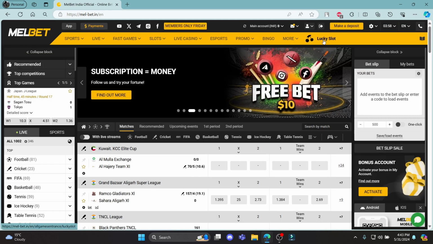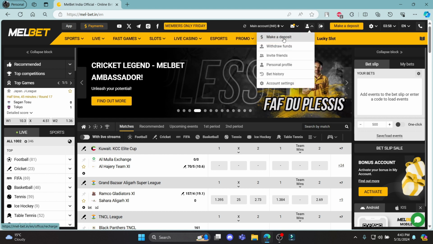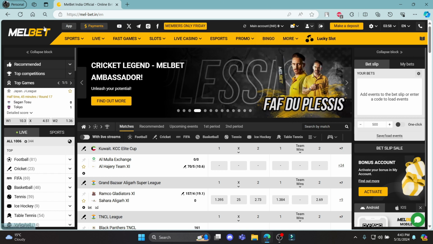So for now you can go to logout and go to login and add another account, but later on you can see on your profile or your personal profile there will be an option of switching your accounts as well. So guys, this is how you add an account on Melbet.